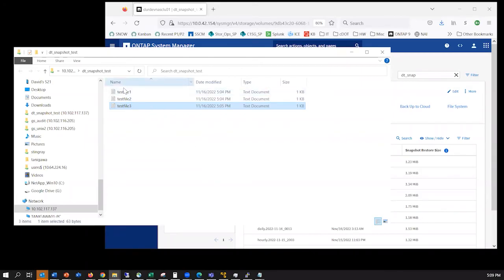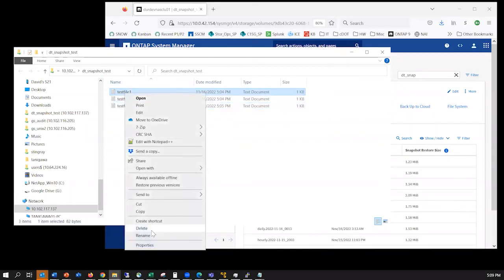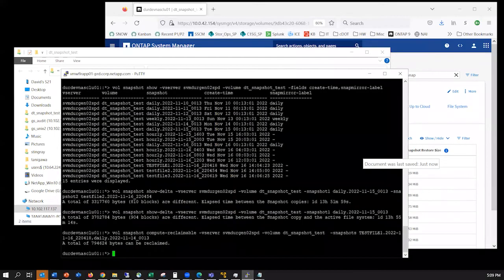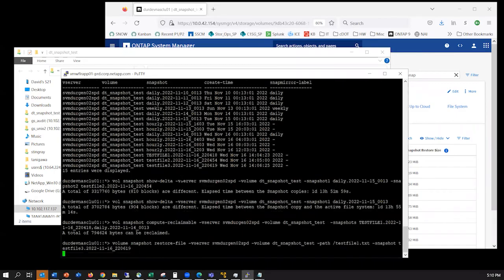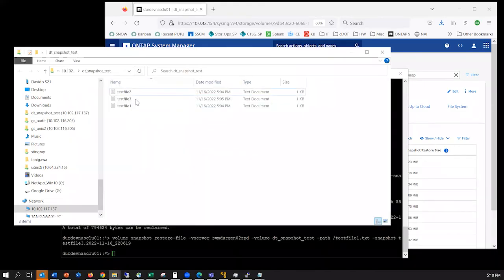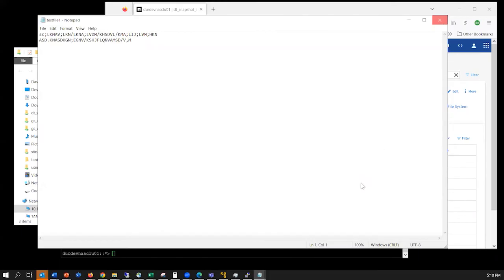Next, what we're going to do is we're going to delete a single file. Let's delete test file 1. And one way to recover a single file is from the command line. Now here we're specifying the vserver, the volume, the path to the file we want to recover, and the snapshot we want to recover from. Test file 1 is back with all of its contents.